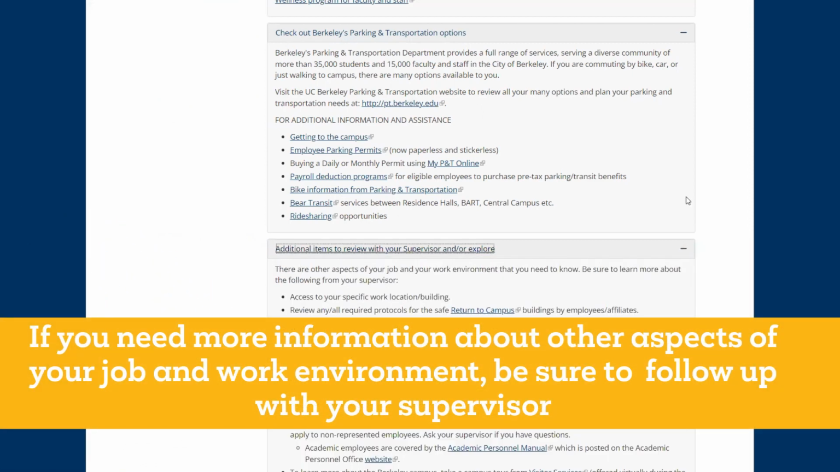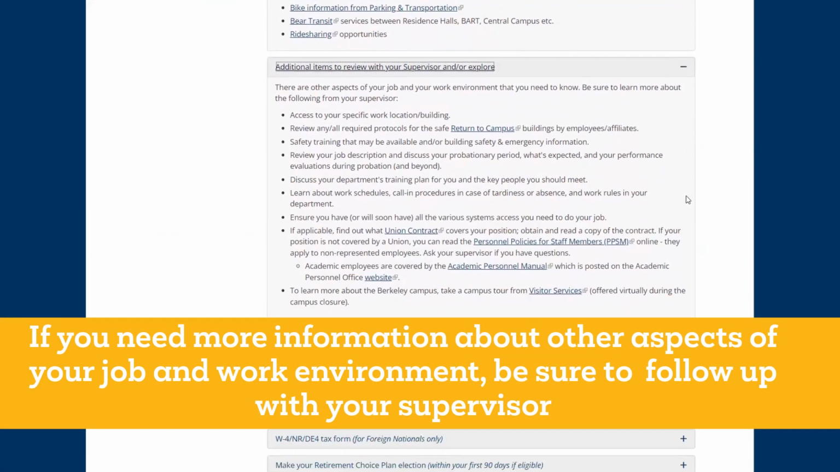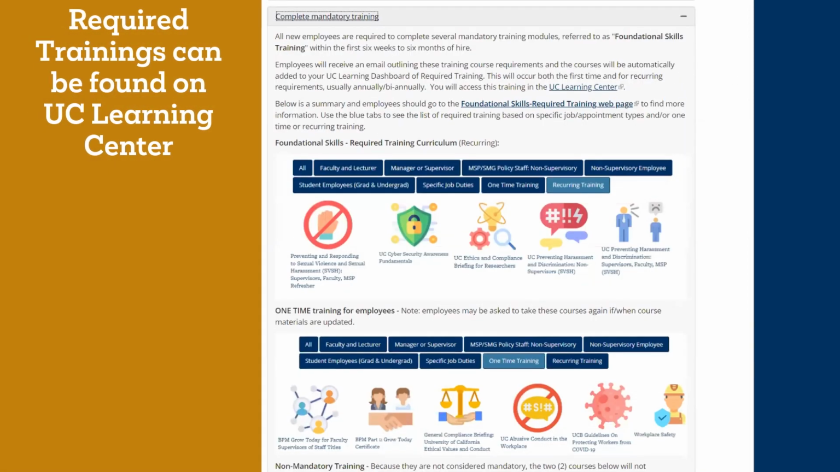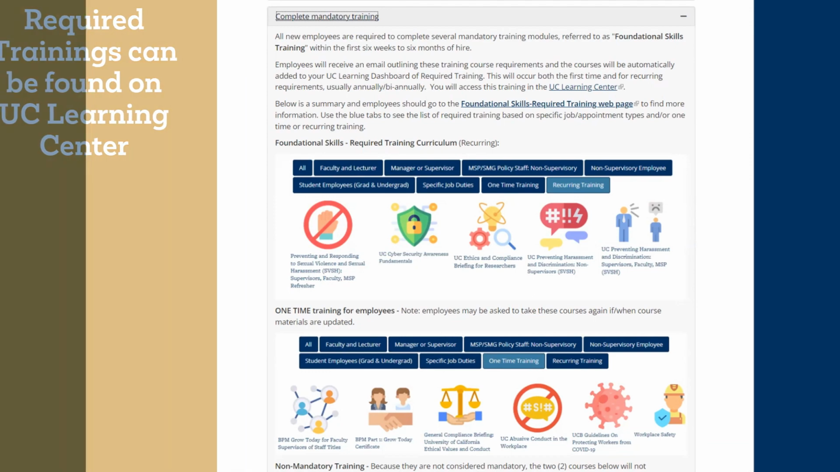If you need more information about other aspects of your job and work environment, please be sure to follow up with your supervisor. Please make sure to log into your UC Learning Center to complete any mandatory training, such as cybersecurity training. Also, ask your supervisor if there are any additional training classes you need to complete. You may need to search for these additional classes as they may not appear automatically on your UC Learning Center.